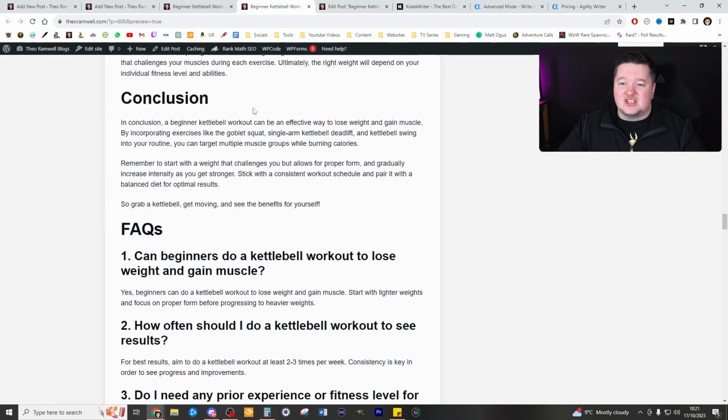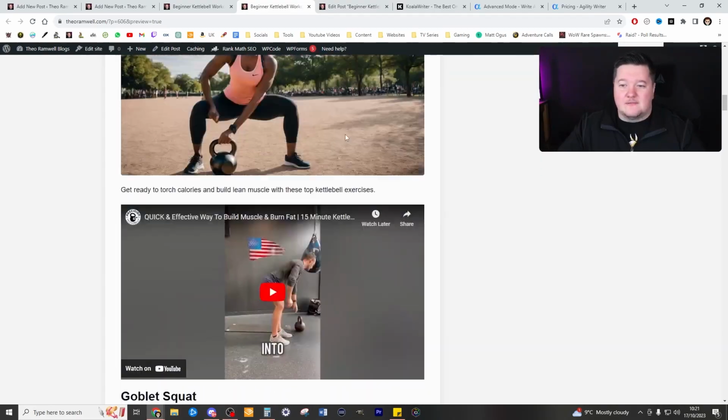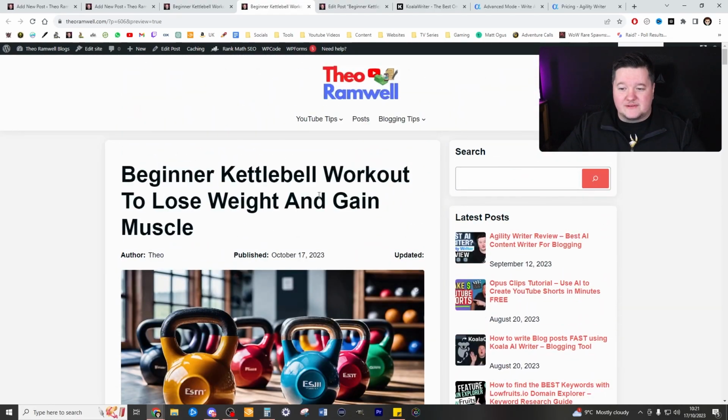What I'm going to do is post both of these articles on my website. I'm going to tell Google not to index them, and I'm going to leave them on theoramwell.com. So anyone that wants to just look at them and get a like for like, you can do so at your pleasure, okay? I'm going to no index this and ensure that Google does not index these two articles. And I'll change the article titles to Koala wrote this and Agility Writer wrote this, and I'll link them in the description below.